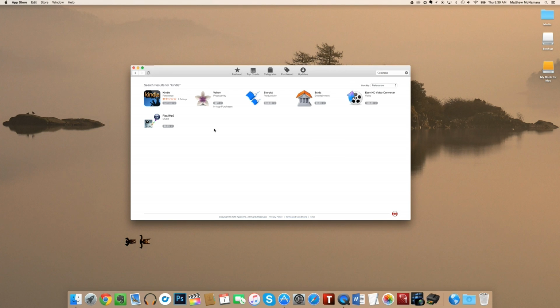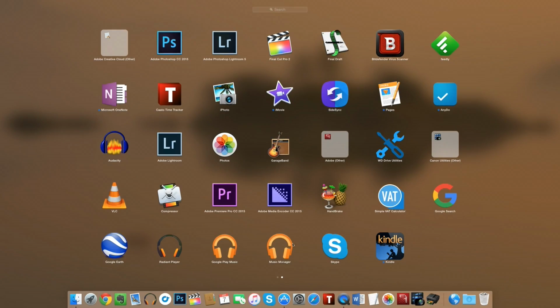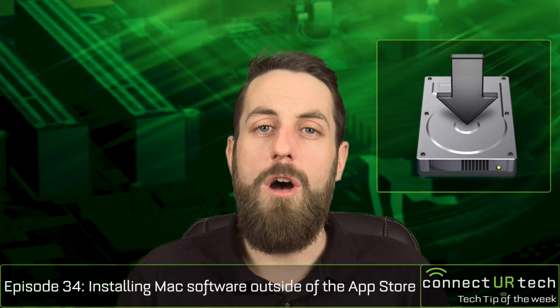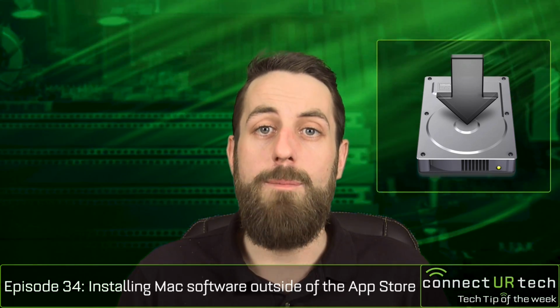It could ask you for your Apple ID and password, and if so, enter that. And then the install will start. It will change to Installing, and when it's done, it will say Open. If you go to your Launchpad, you will see the app is installed, and you can click on it to start using it.